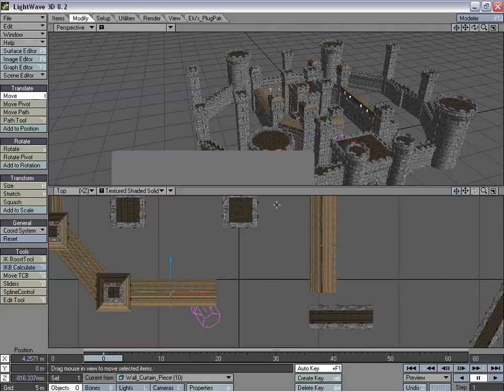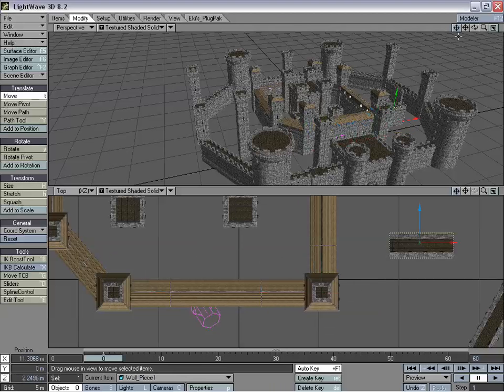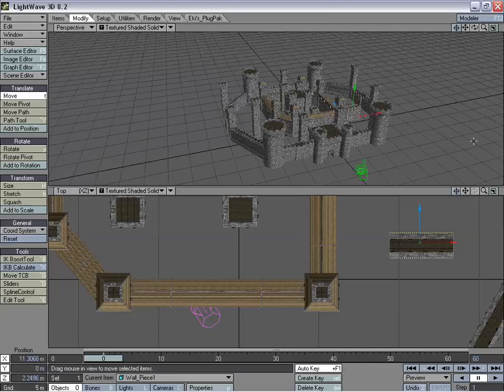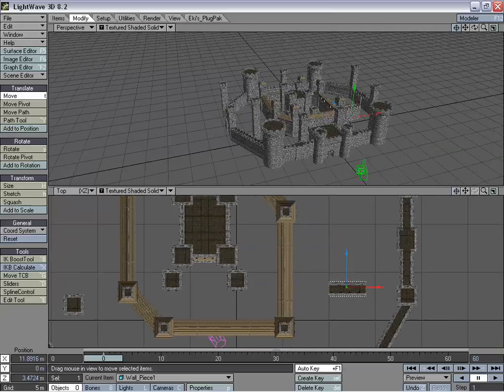Okay, we'll add this part right here. And one last tower. Haven't used that wall yet. Actually, I think what we're going to do with it is make a separator. That doesn't look like it'll work out very well.